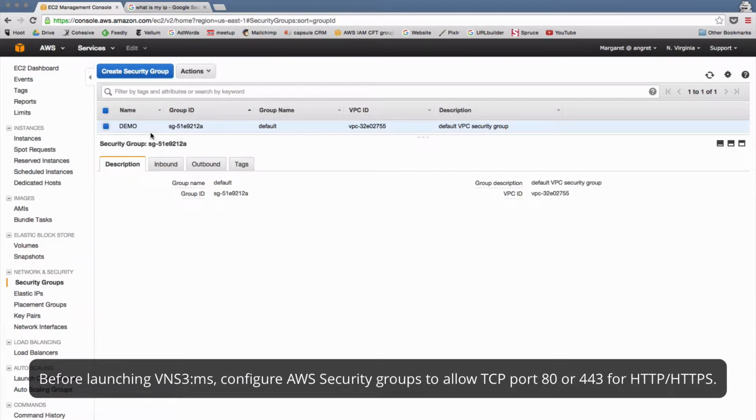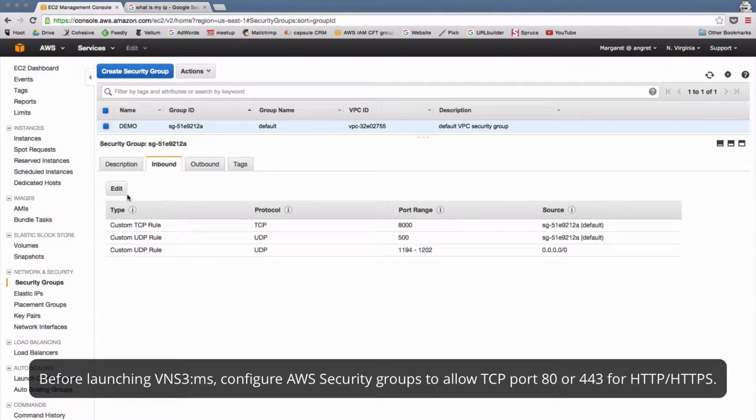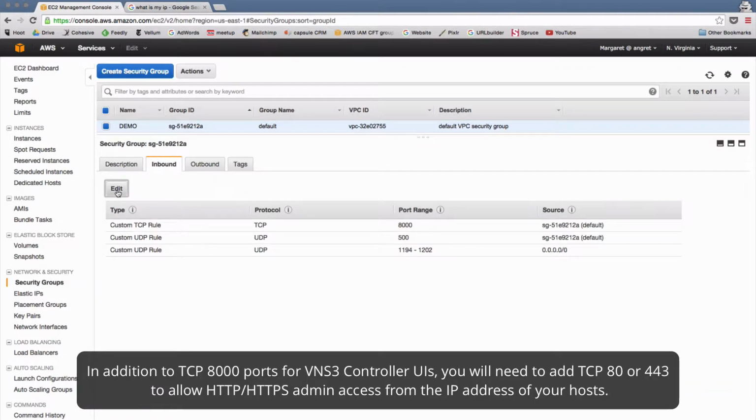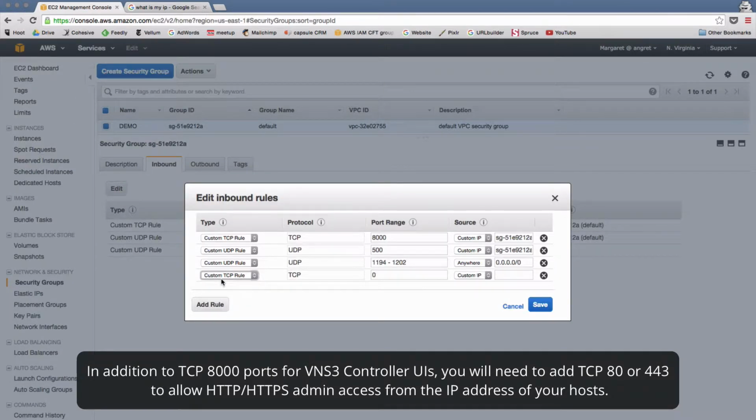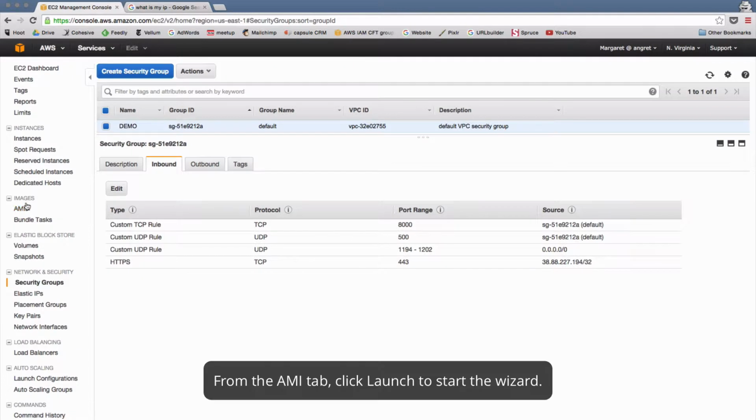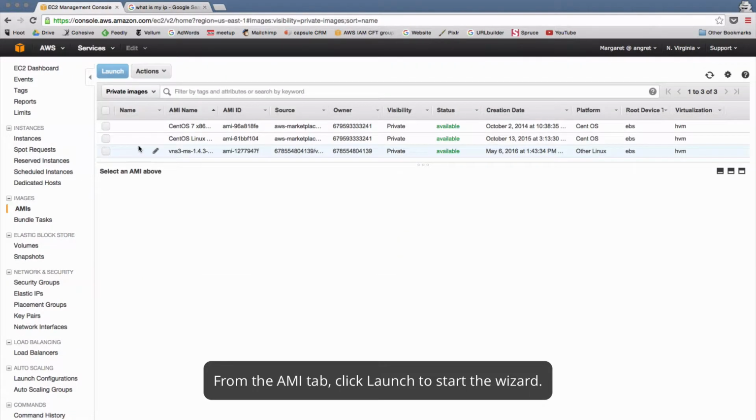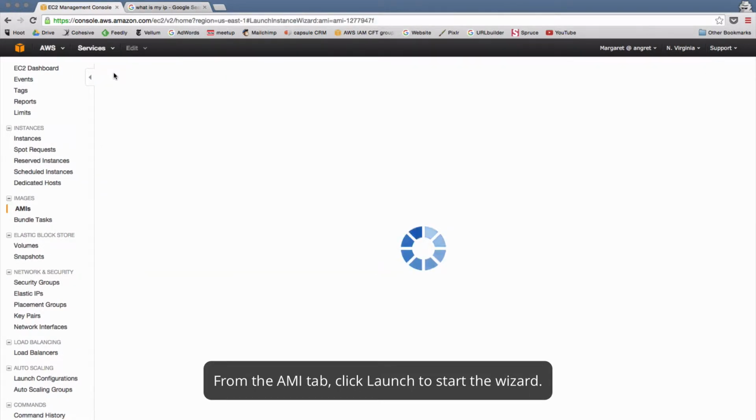Next, we'll go in and make sure that our security groups allow access to MS. So here's our VPC security group. Click Edit and add a custom TCP rule, 443. That should give us HTTPS access to the IP address where you'll be accessing it. So we'll use my IP. Click Save. Now back to your AMIs. Click Launch.